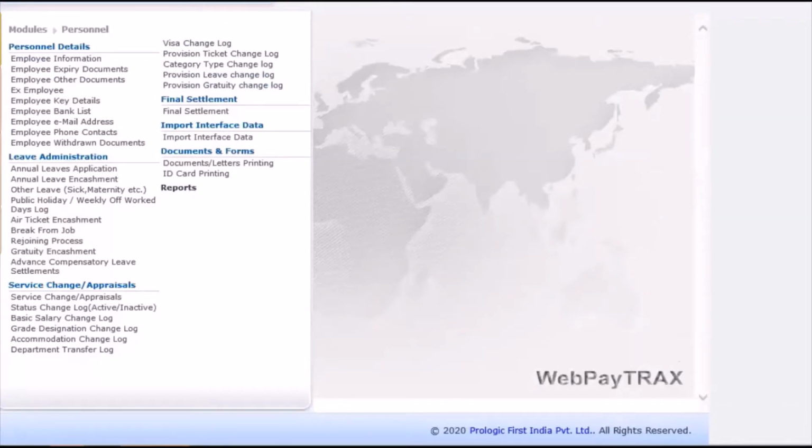Hi, today we are going to see what is a service change appraisal, why is it important, how to create, modify and delete a service change appraisal document, and how to do a bulk service change. Service change appraisal is an important process or functionality in any HR system.